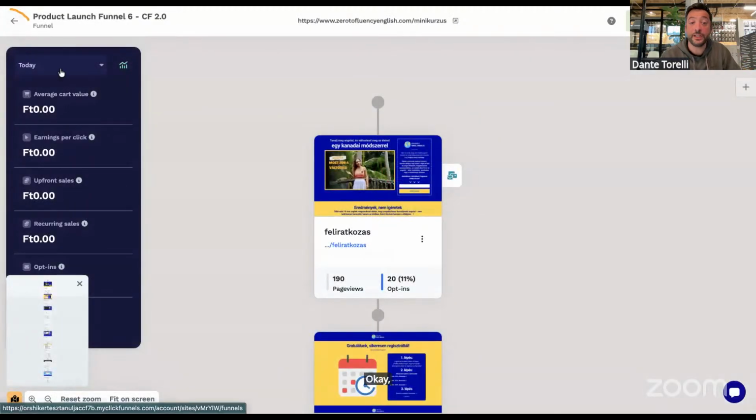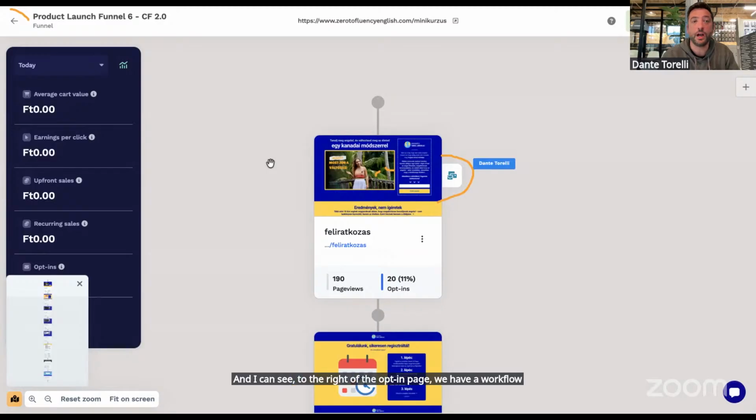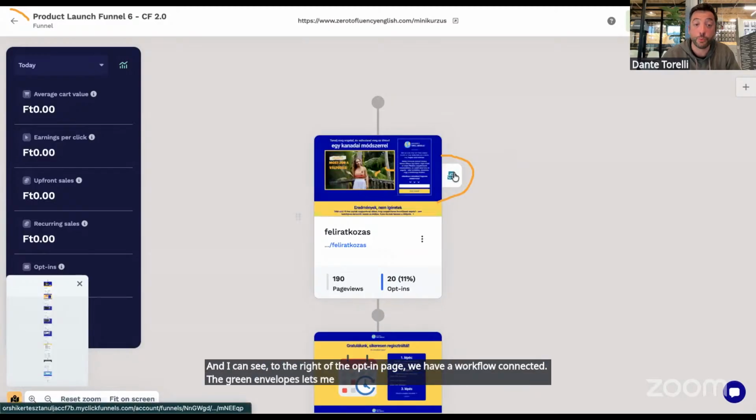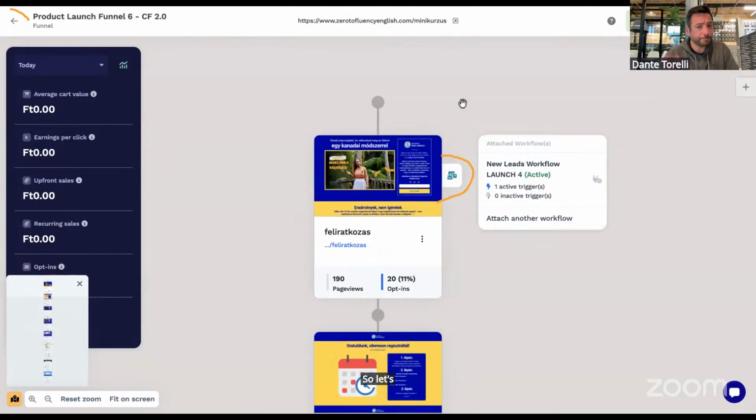Okay, so here's our opt-in page. And I can see to the right of the opt-in page, we have a workflow connected. The green envelopes let me know that there's a workflow. So let's click into that.